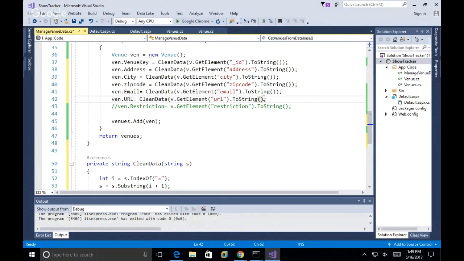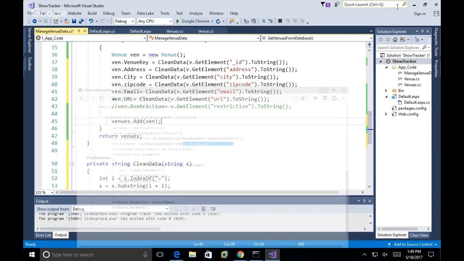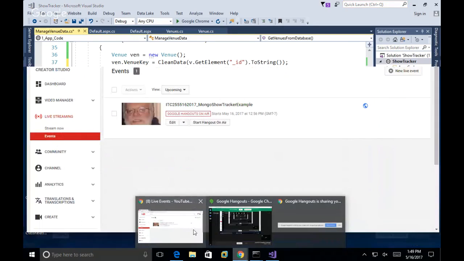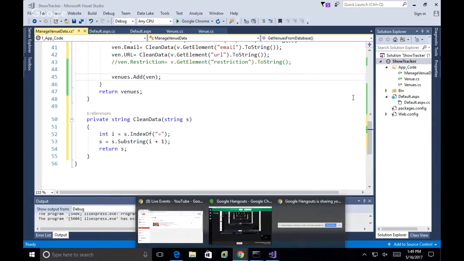What's the clean data do? It's cleaning out that, so do I still have the other one showing? No. It's cleaning out the, you know how it had ID equals? Right, it had ID equals, it had address equals. So what I'm doing is I'm going in, I'm finding the index of the equal sign, and I'm only returning the characters after the equal sign. Oh, you made that. I made that, yes.